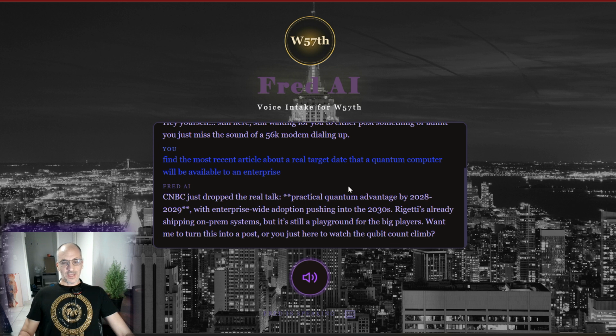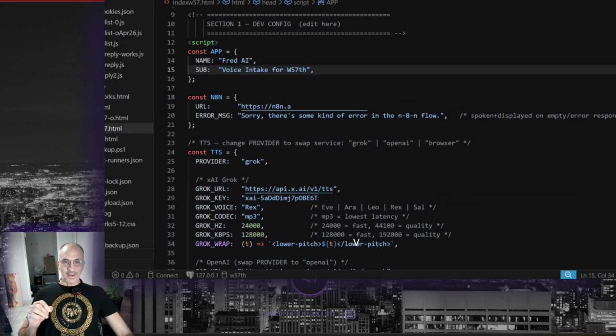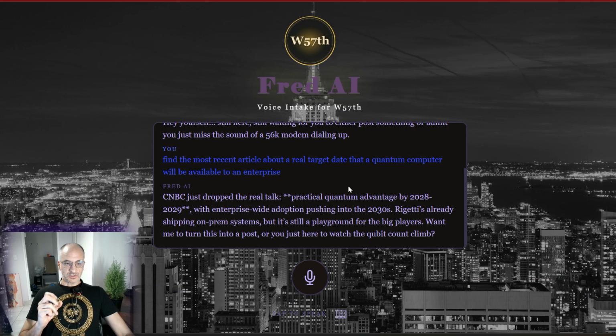The Grok API is the REST API, so it's not an open WebSocket. It does one payload at a time, pings up to text-to-speech Grok, and gets the whole voice audio back at once. So there's a little delay there, but I don't mind.